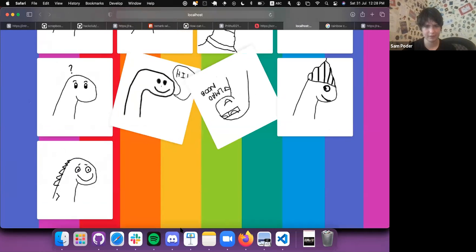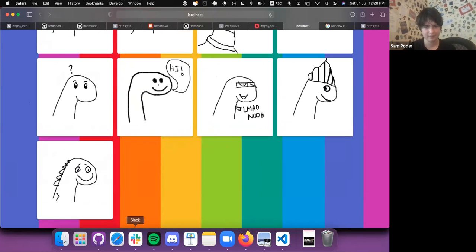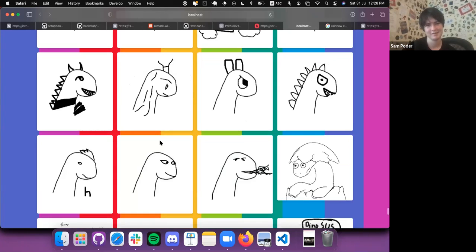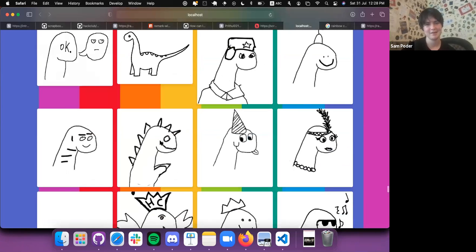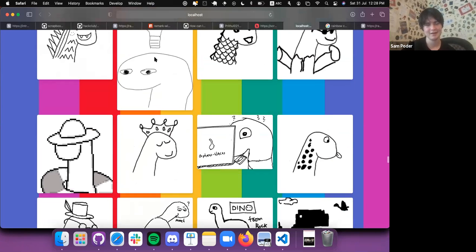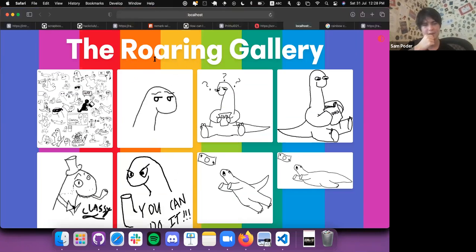I don't know if I want to have a border. I kind of like it. Alrighty. I'm going to say that this is... Huh. How can we make this better?